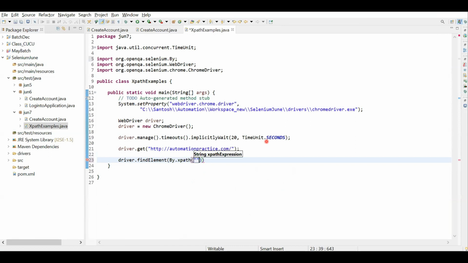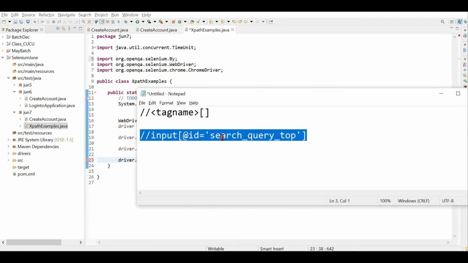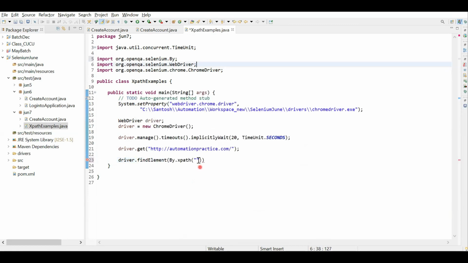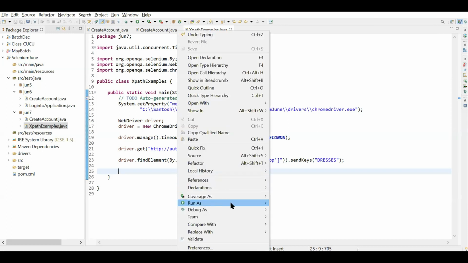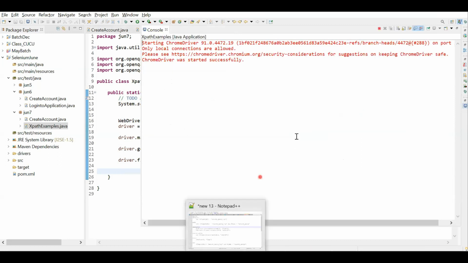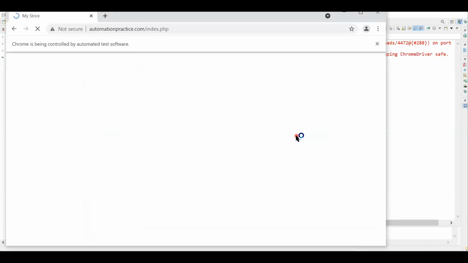Now under the quotes, whatever you have constructed here, right click, copy, right click on this, click on paste. That's it. Then the regular operation from here, send keys. I want to find dresses. So this is how you can find the element by using XPath. In XPath we have a lot of options. We'll discuss all those things. So I'm running this and seeing the output, whether it is working properly or not.